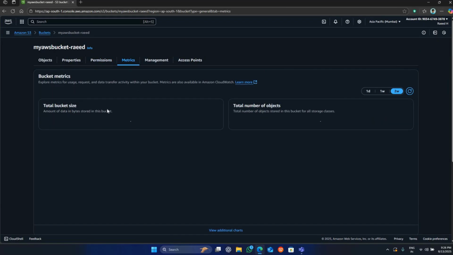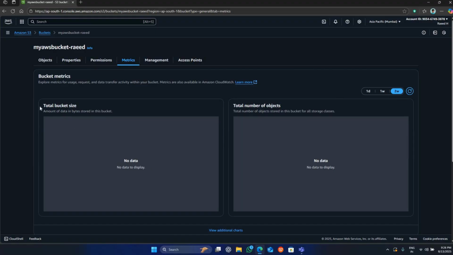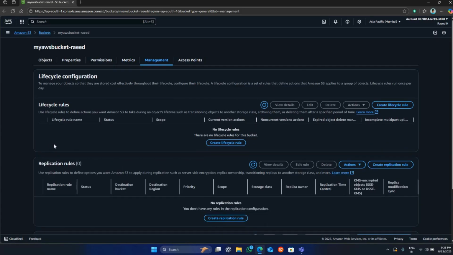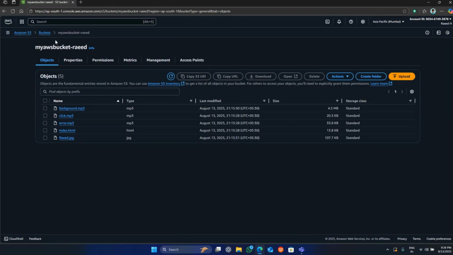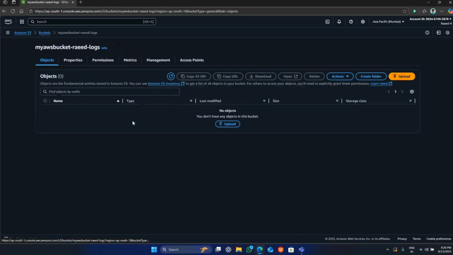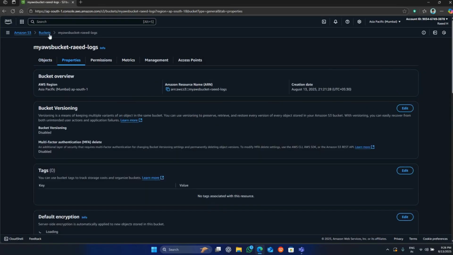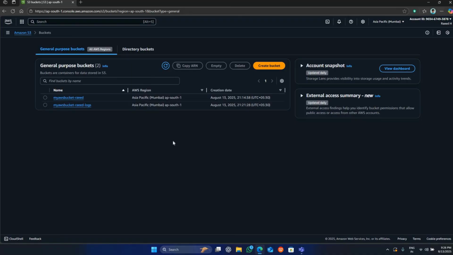So yeah, metrics I've said itself, it shows the graph for the data stored, and in the next video we'll talk about lifecycle management, configuration, replication rules. This is also automation, and yeah, that's it. So let's see if any logs have come. No logs. Okay, it will take some time. Yeah, so that's it. Thank you.